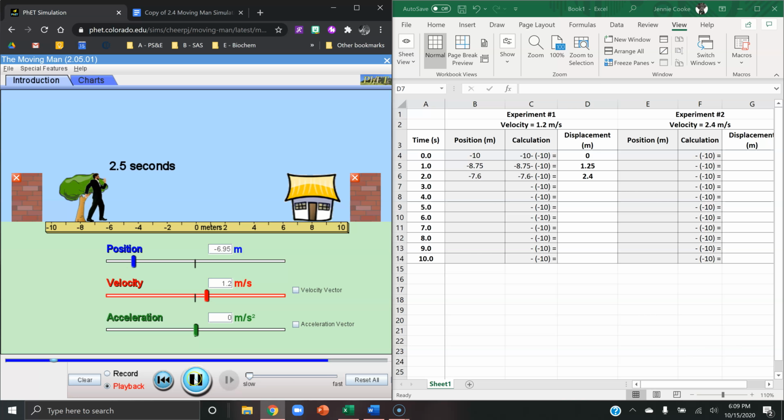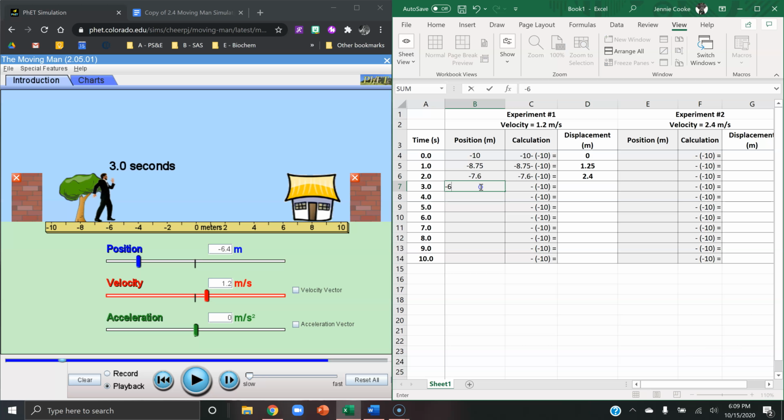And then I'm going to do one more with you, and then I'm going to give you the cooking show version. Okay, so at 3 seconds, my position is -6.7. I'm sorry, -6.4. And so when I do that calculation, -6.4, my current position, minus -10, I come out with 3.6. Okay, so I'm going to go ahead and do the next few data points, and I'll catch you back up when we're almost at the end.